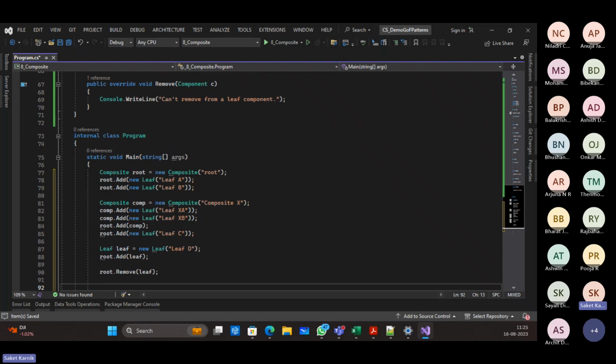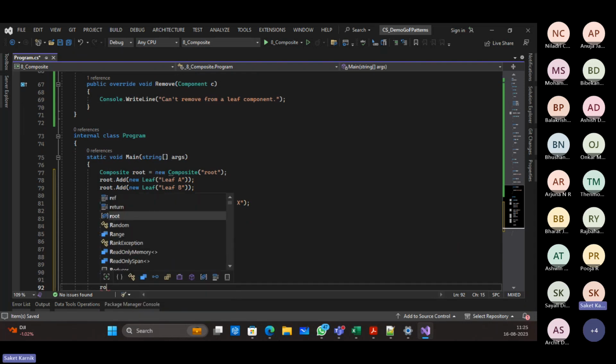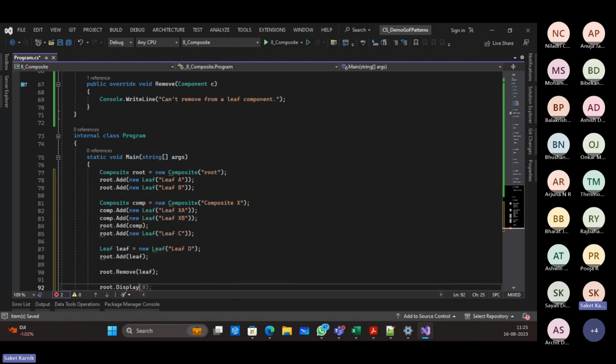Then I want to display the recursive tree. So here I say root dot display 1, up to a depth of 1. Okay.